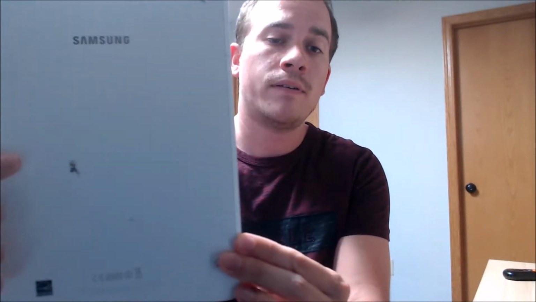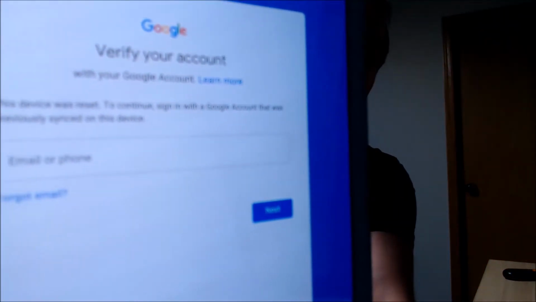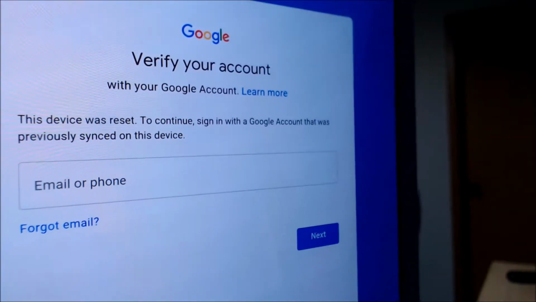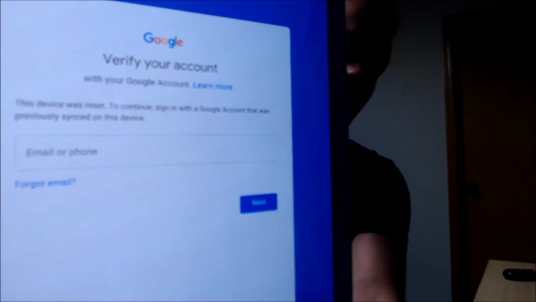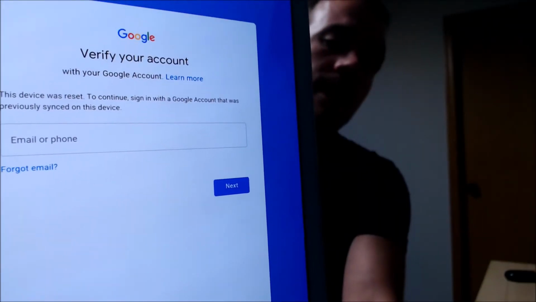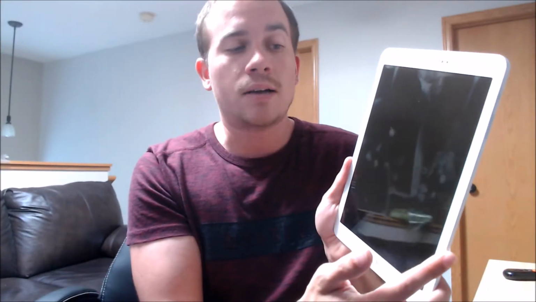Now, here with us today, we happen to have a Samsung Galaxy Tab S2. And this is a device that does actually have the lock enabled. As we can see here, as we're going through the setup steps, we get to this screen that tells us that it was reset, and to continue, we have to sign in with a Google account that was previously on the device. But we're making this video to let all of our interested customers know that we do offer a service to be able to remove the lock from this particular model, and that's actually what we're going to demonstrate right here, right now.